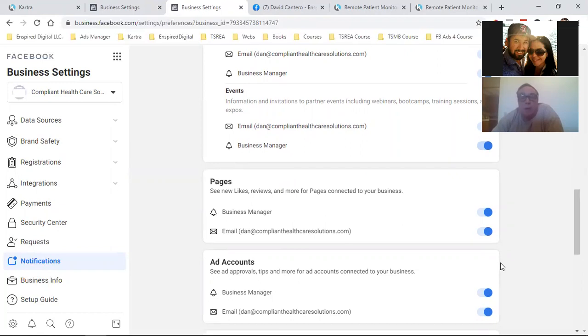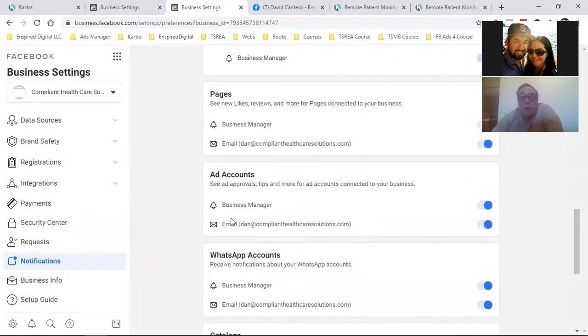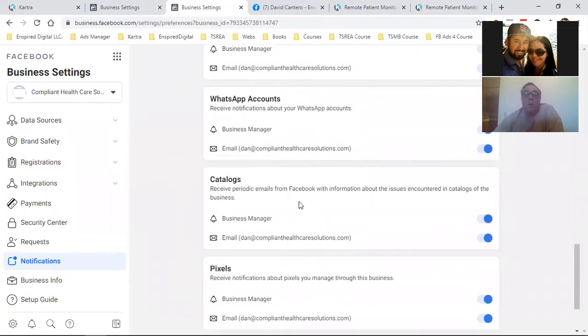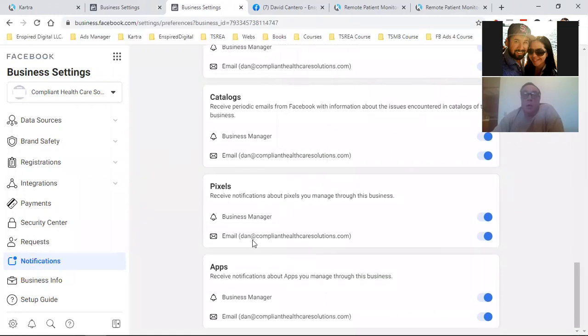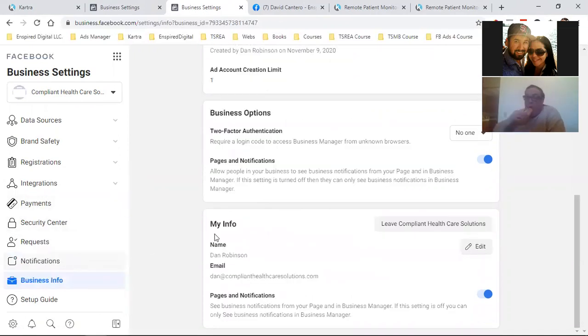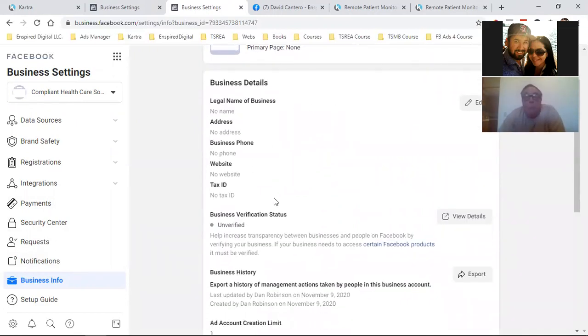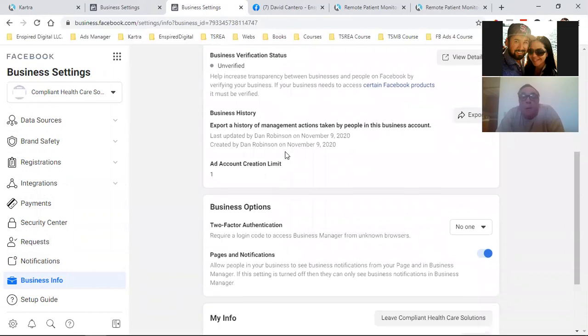So try to catch every email: ad accounts, WhatsApp account, there's your pixel info. Okay, so any email, perfect. So we're good there on the notifications. And then again, the business info. So over here, this is the ad account. And then you want to fill in the business details for sure. Right now you have one ad account. As you start to spend money, then you'll have multiple ad accounts.